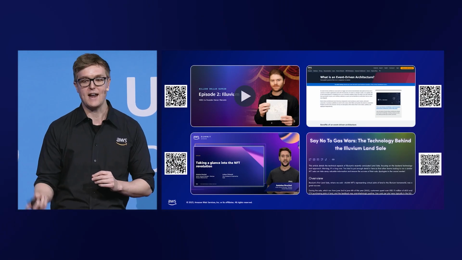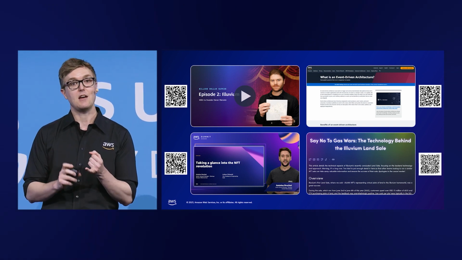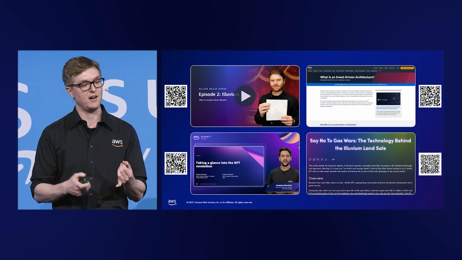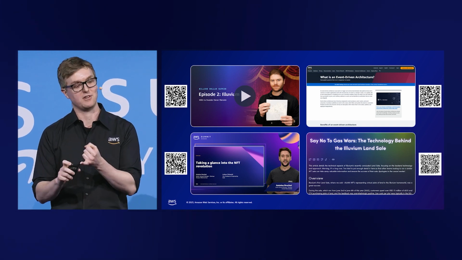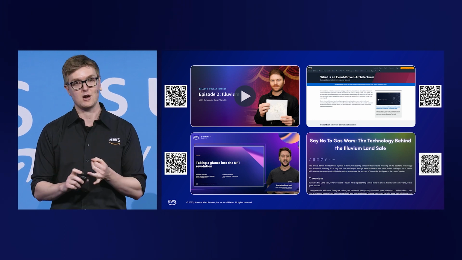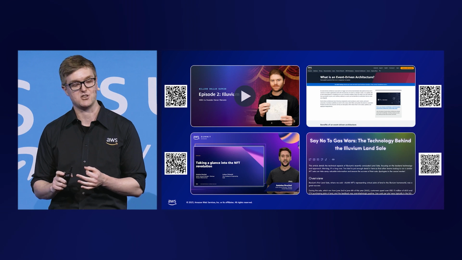So where can you find out more information? I'll leave the slide with some QR codes there. You can hear from the Illuvium co-founder, Kieran Warwick, around how Illuvium was founded. That's on $1 Billion Napkin. That's a super interesting story. There's also, if you want a technical deep dive into more of what Itamar was talking about with that land sale, a great blog post from Illuvium, Say No to the Gas Wars, that I recommend checking out.